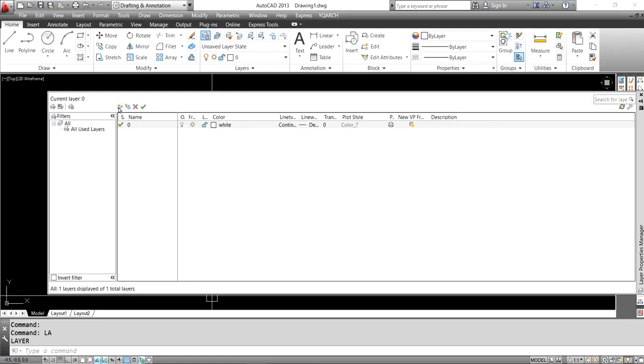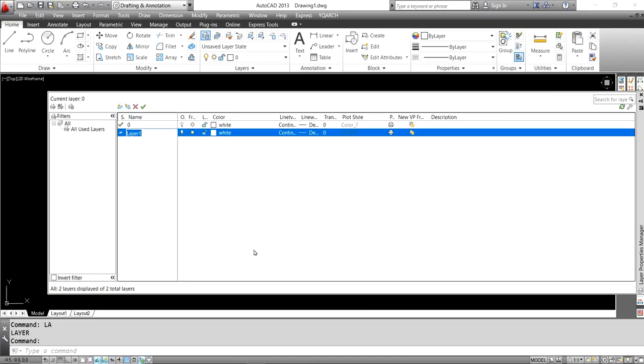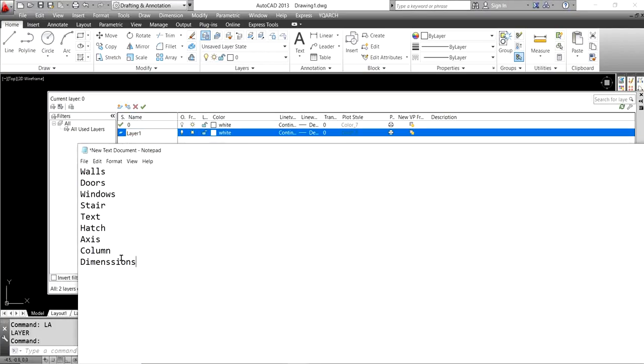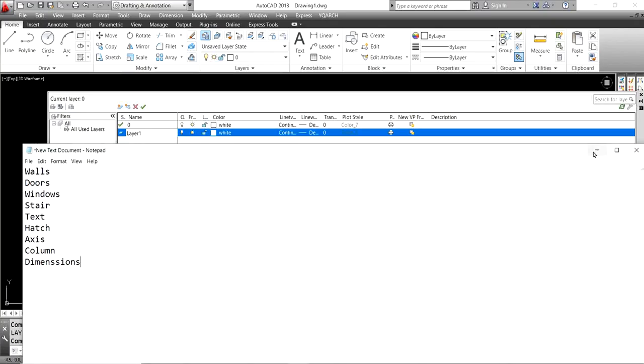From here, we have to create new layers. Alt plus N or click from this icon. So we have to create these layers: walls, doors, windows, stairs, text, hedge, axis, column, dimensions. Let's see, we will create one by one.